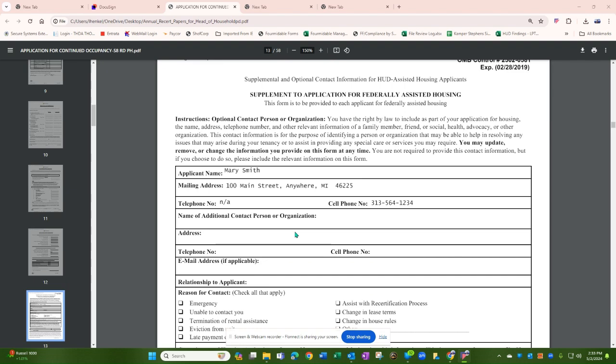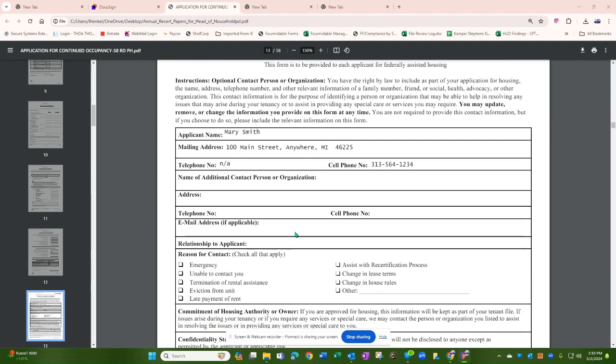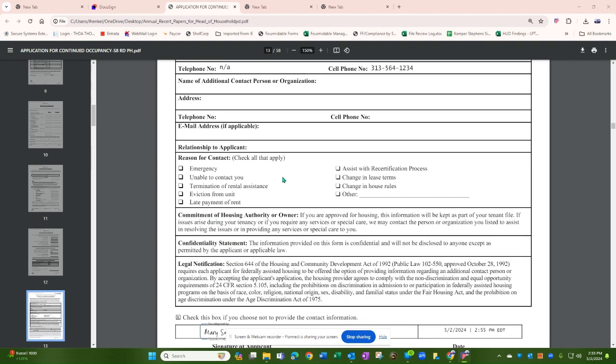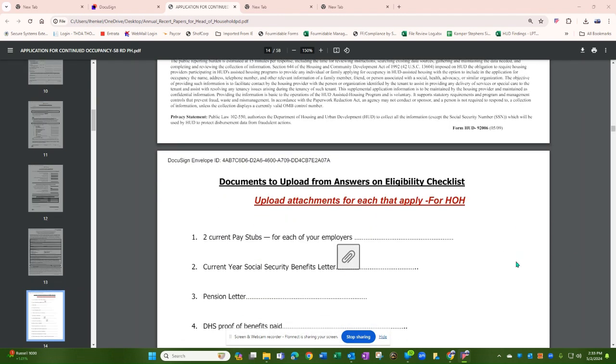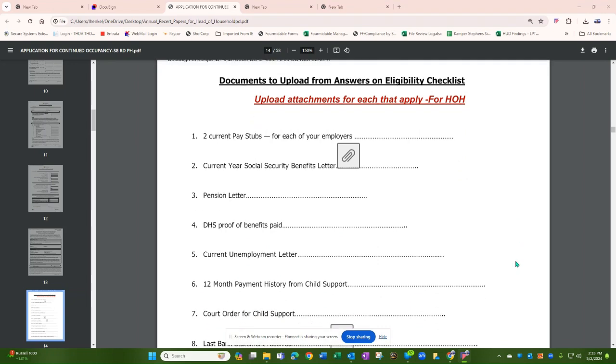Then we have her emergency contact. We have it so that she can put in an emergency contact, or she can check the box down at the bottom and then sign it and date it. And it actually gets dated with the date and the time on it. And you can just keep on going, scrolling through.